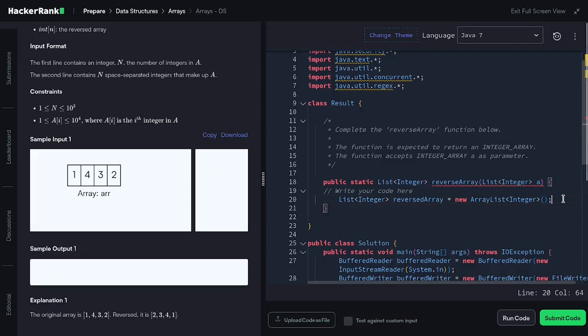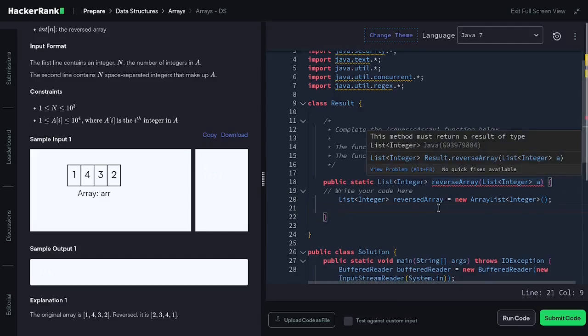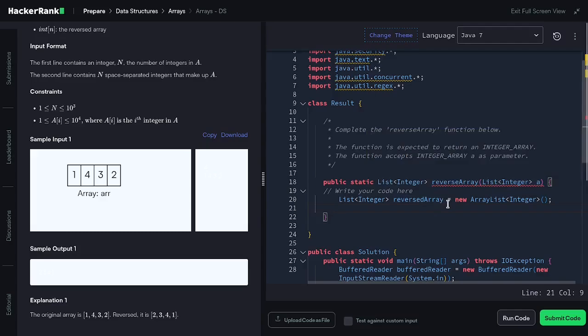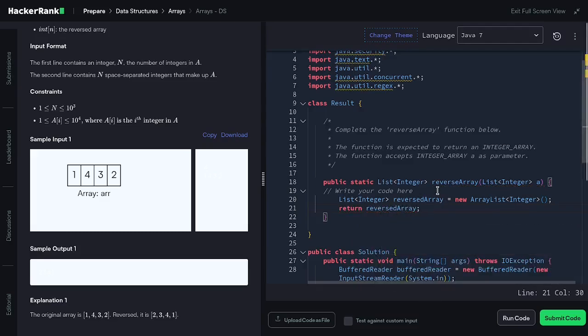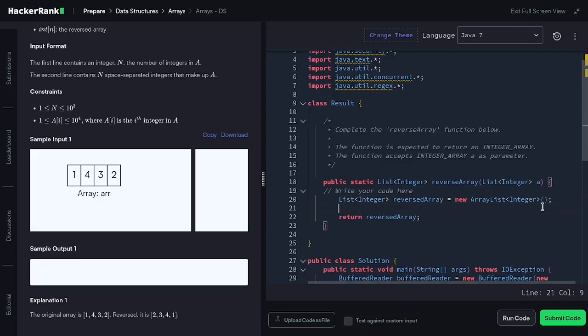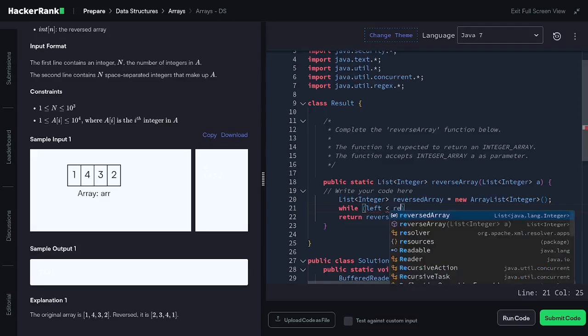For the return, since it's showing a red underline beneath the reverse array function, we need to return the reverse array, just like in TypeScript, like this, and then the red underline is gone. For the actual implementation, we can declare a while loop using two pointers, if we are using the traditional method, implementing our own, as long as the left pointer is still below the right pointer.